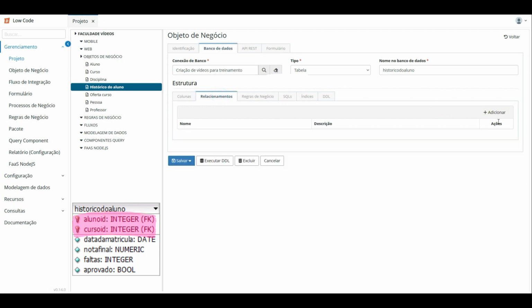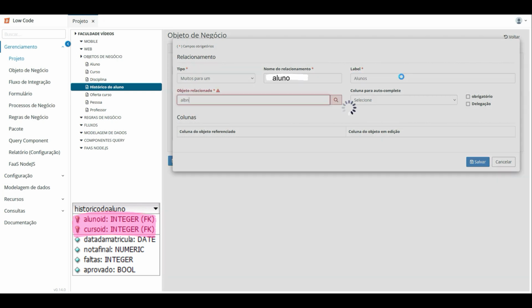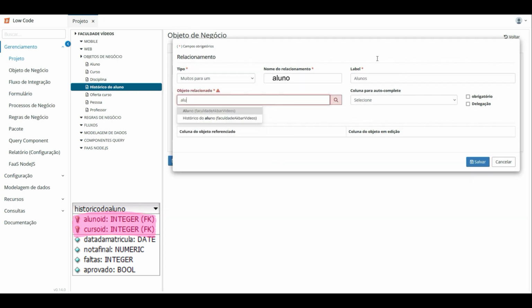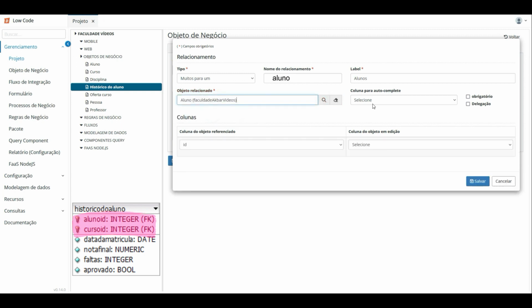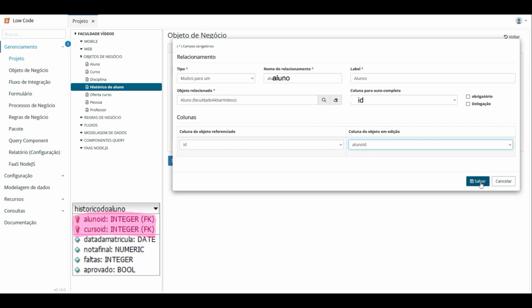Click on Relationships and then Add. For the relationship name, we put alumno in the singular form, and in the label, we put alumnos, students. The related object will be alumno, student. The autocomplete column will be ID. The column in the object being edited, Histórico do Aluno, will be alumno ID. We mark the required option. We verify the options chosen and click Save.